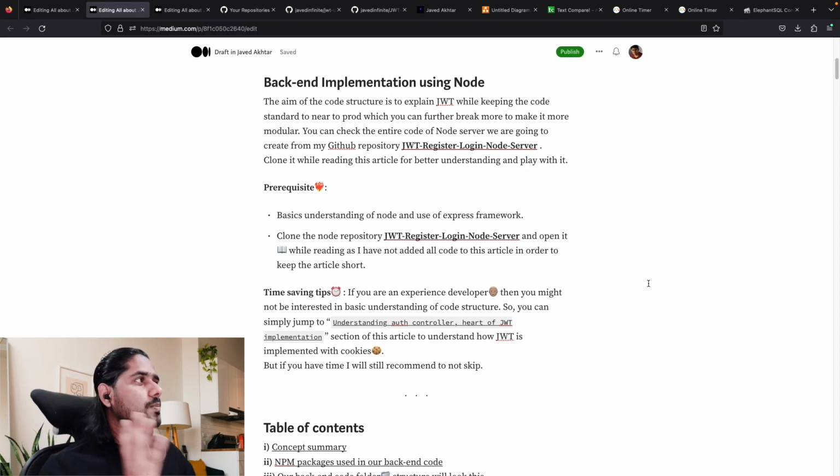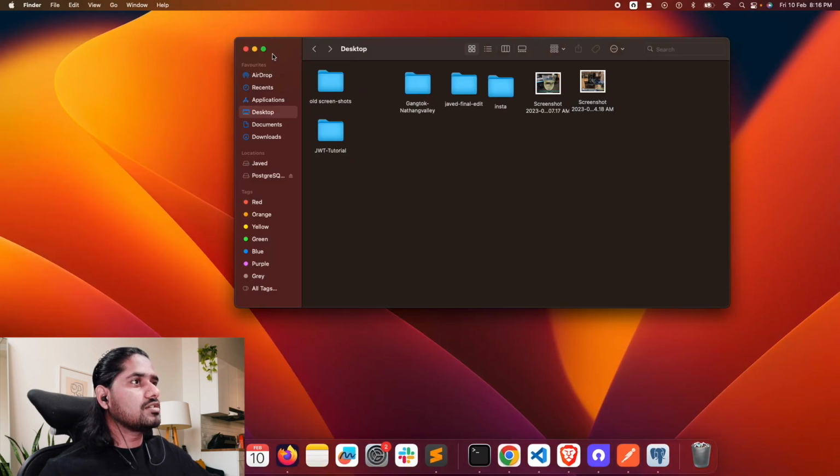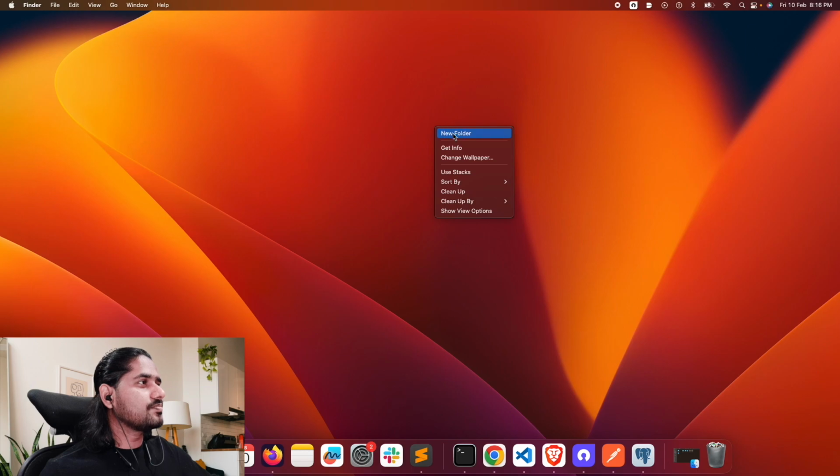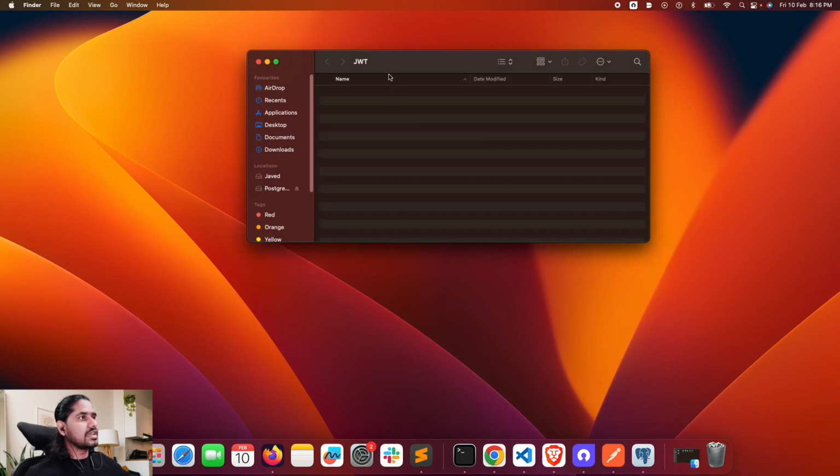Awesome. So the first thing we are going to do is create a folder. Let's create a folder here, and then we will name it my node JWT, or we can simply create a JWT folder, because we are going to clone the front end as well. So instead, let's create this.